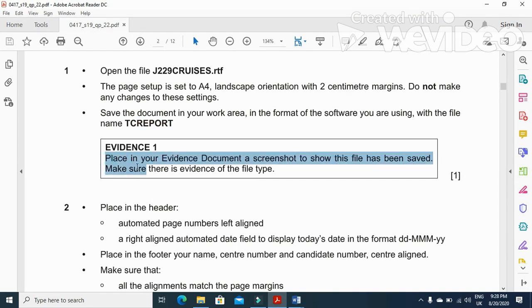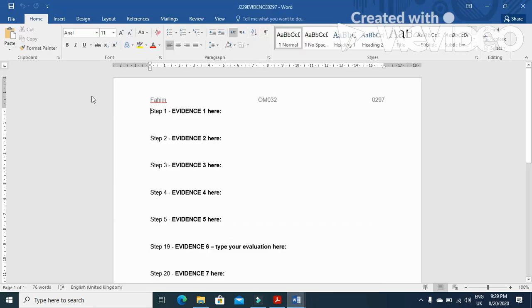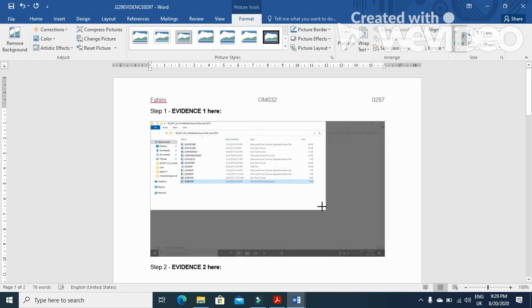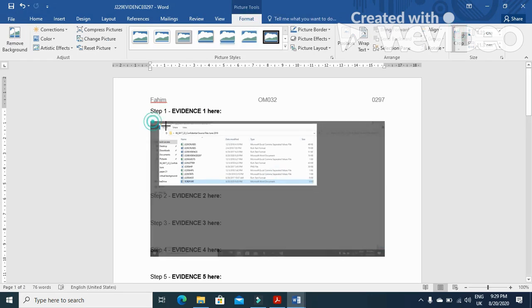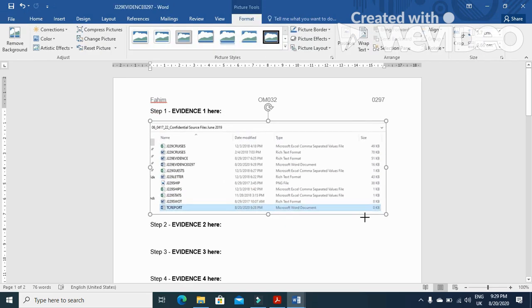Next, we need to have a screenshot of our saved file with the file type. So we need to go to our folder, and this is our file saved here. We'll click on print screen, and then we will go to our evidence document to paste this one, our evidence 1, then we need to crop it so that we can see the file name and its type clearly, just like that.